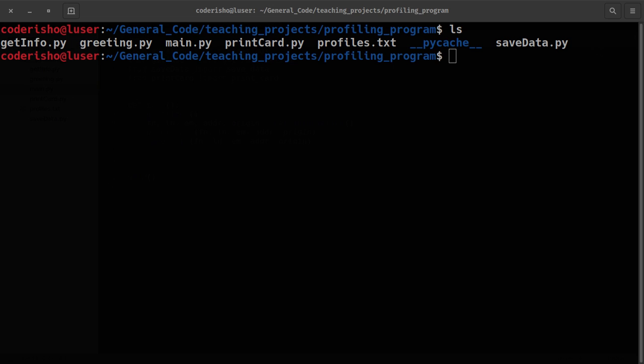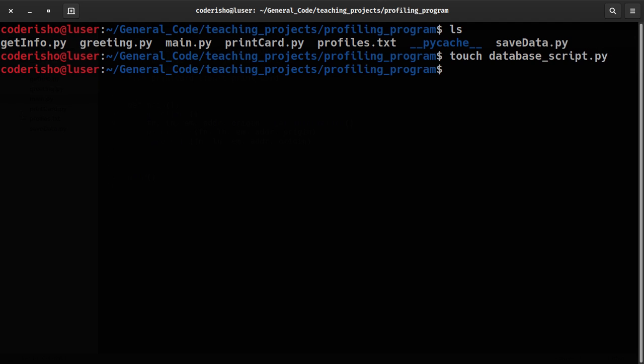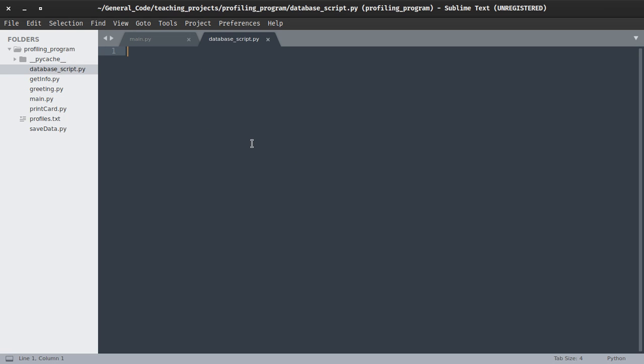So let's begin. The first thing I need to do again is to create a file that will hold that information for me, or the script that will connect basically to my server. So let's call it database script.py. This is for Python, and I'm gonna launch this with my Sublime Text.